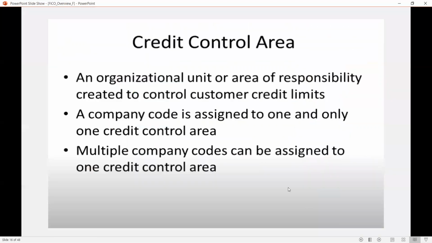So credit control area is an organization unit or area of responsibility created to control customer credit limits, and a company code is assigned to only one credit control area. So a company code can be assigned to one credit control area. It cannot be assigned to two credit control areas, but multiple company codes can be assigned to a single credit control area. So a single credit control area can be used by several company codes.